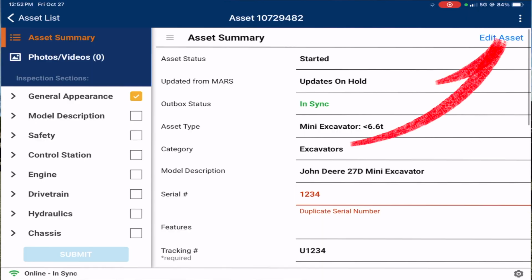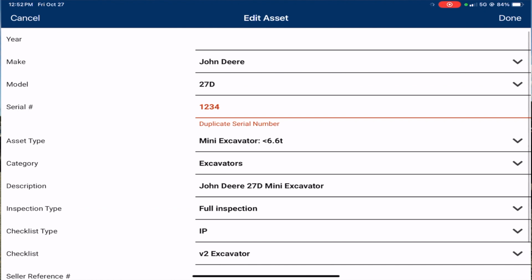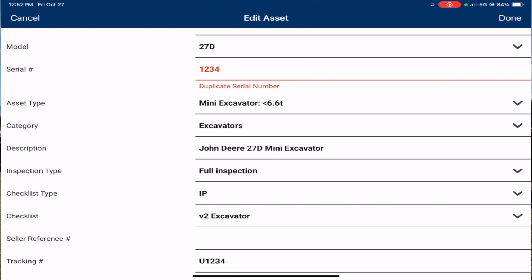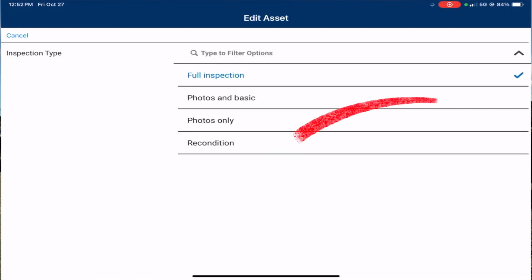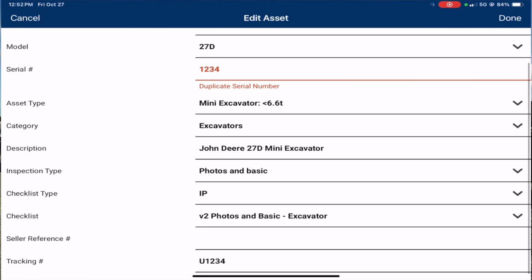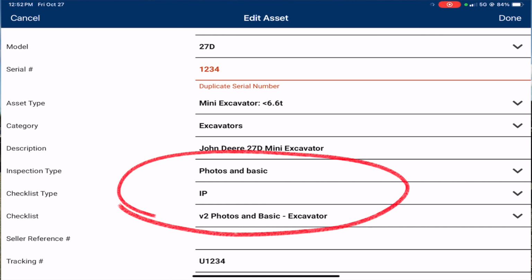All right, looking at your iPad here, you're going to go to the top right corner and hit Edit Asset. Here you see make John Deere, 27D, the serial number, excavators, full inspection, and then checklist is V2 Excavator. So what you want to do to downgrade is come right here and click where it says full inspection, the drop down menu, hit Photos in Basic, and you've downgraded. You can see now that the checklist is switched to V2 Photos in Basic Excavator, and you're ready to go.